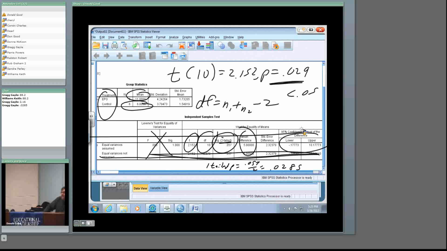Does it matter, the zero in the confidence interval, for the one-tail test? No, because the information we're seeing here is two-tailed. Everything doesn't transfer over to change it to one-tail, just the p-value. The only thing I'm going to worry about turning into one-tailed is just the p-value right here.